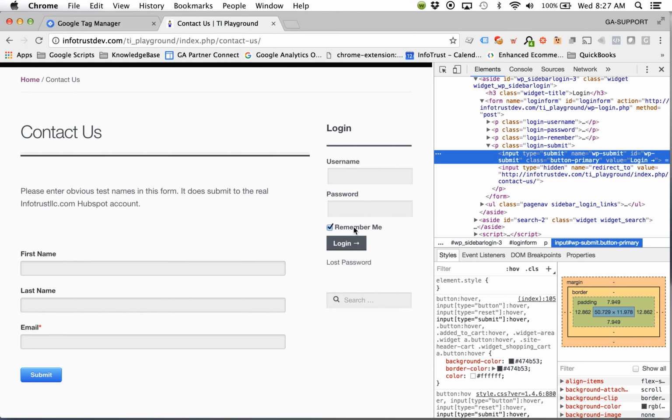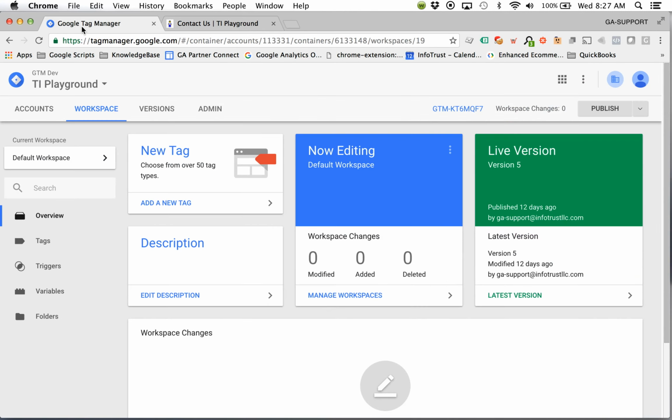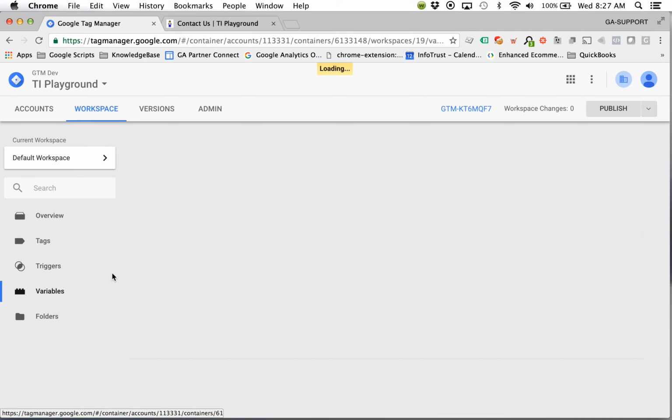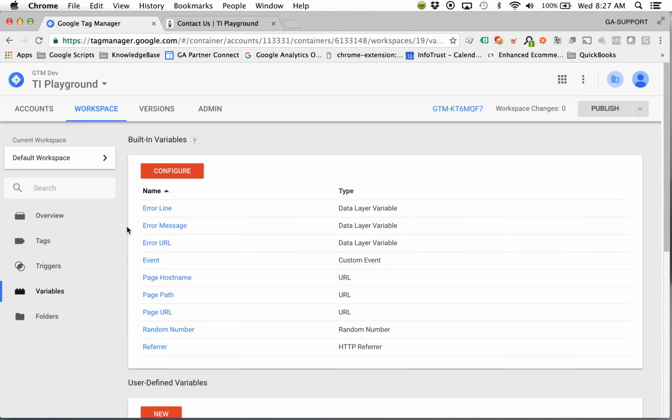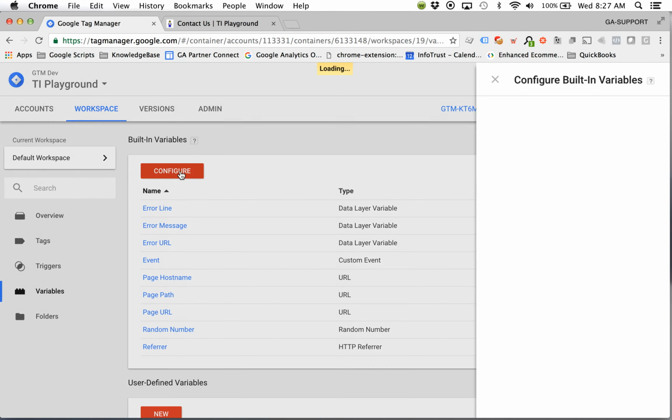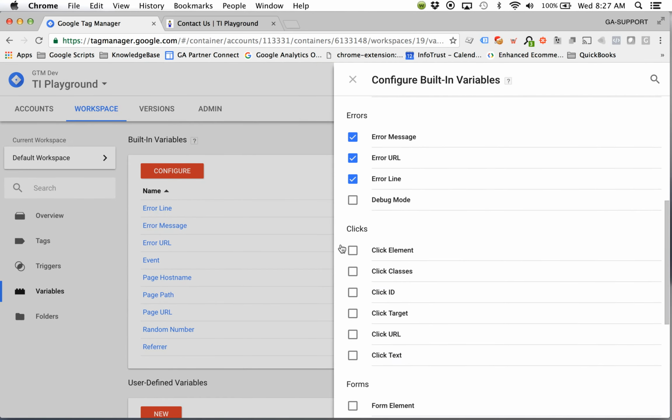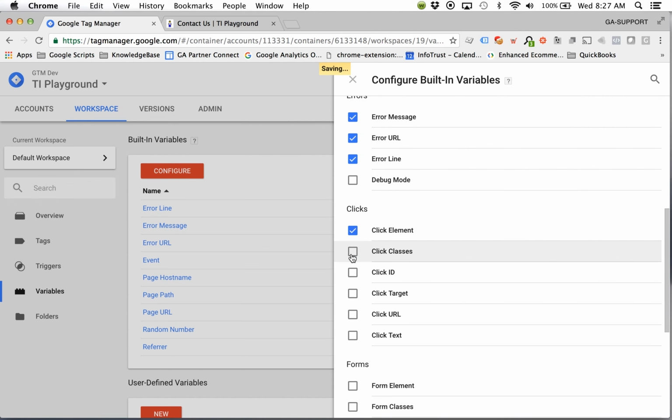So we're going to focus on creating a Google Analytics event for this click on this login button. To do this, I'm going to need to enable a few things within Google Tag Manager. The first thing that you need to do, and what you should do as soon as you're creating a new container, is in the variables area, configure all of the different built-in click variables that are available to us. To do that, if you click on variables here, the top section is built-in variables. I'll just click to configure. Scroll down to the clicks area, and just enable all these.